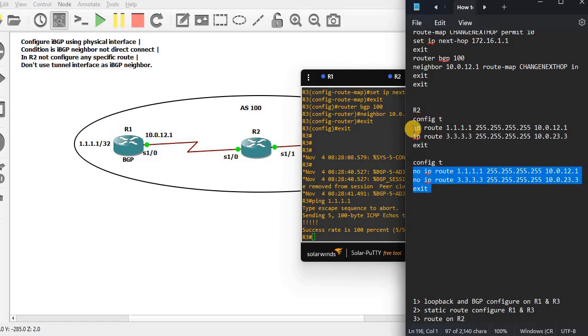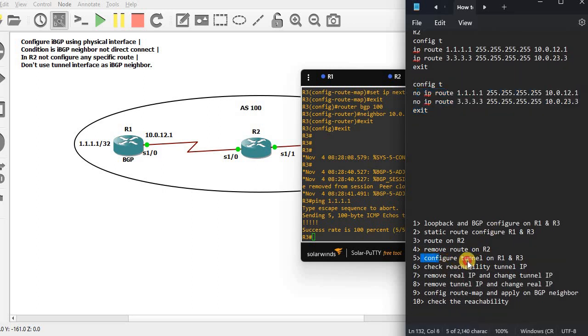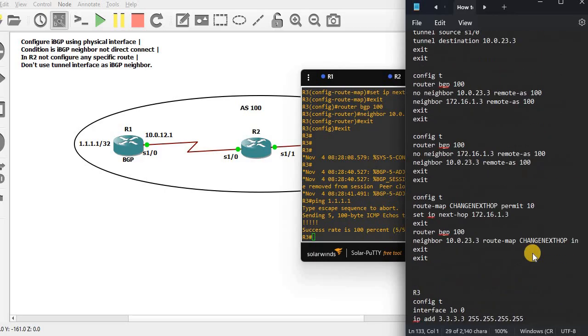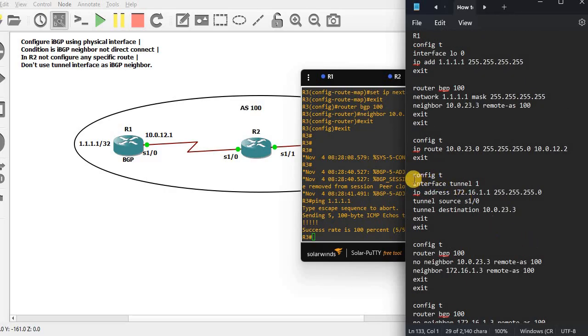Once you configure the static route, then R1 and R3 are reachable. After that, when I remove the static route, R1 and R3 are not reachable. Then step 5, we configure the tunnel in R1 and R3. If you see here, we configure a tunnel interface.